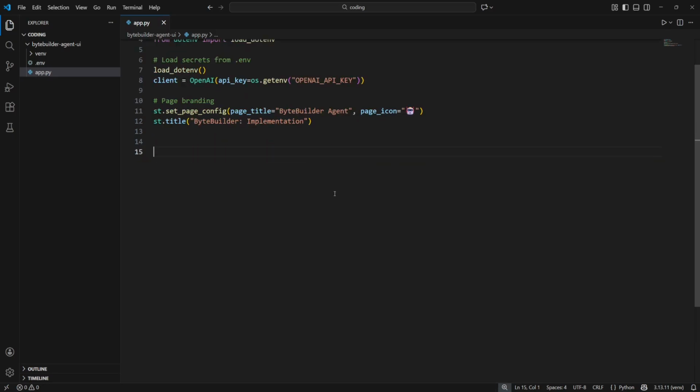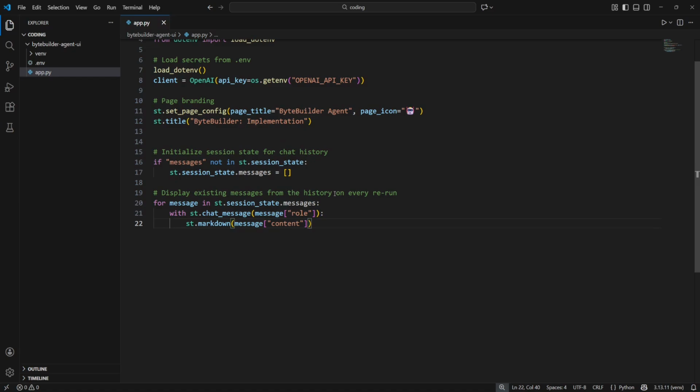Do you remember the lifecycle slide? We need to initialize our session state. If the messages key doesn't exist in our state dictionary, we create it as an empty list. This list will act as the source of truth for the entire conversation. Without this check, every time the user interacts with the UI, the script would reset and our agent would lose its memory of the previous turn.